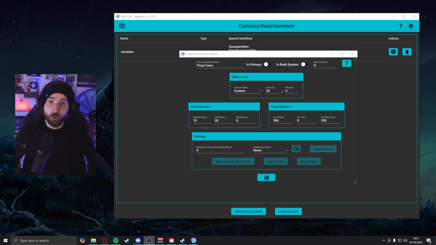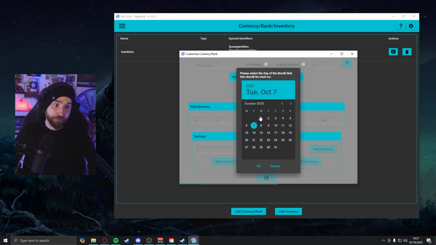Next up is event and role bonuses, and this is a great way to incentivize people to follow and subscribe and become a regular, because you can set up a bonus for each of these things. Now at the very bottom in the settings section, this is where you can set up automatic resets. So let's say that you do a monthly competition and you want to reset everyone down to 0 on the 1st of every month. You can absolutely do that.